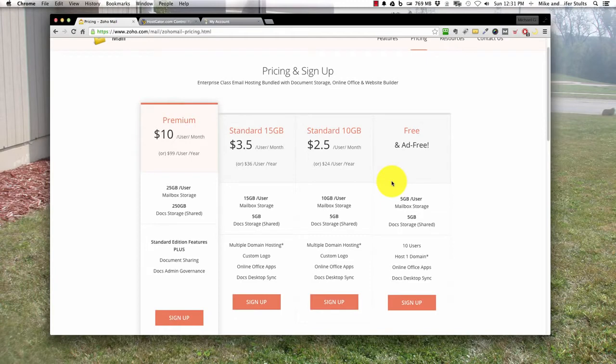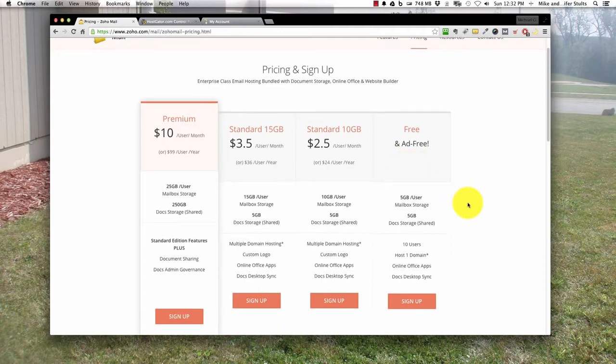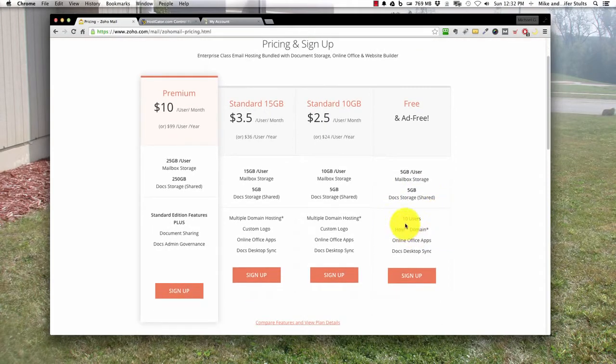But if you're managing a large sales force or a big company, it's really awesome because you can dictate who should have access to those passwords. And so if they leave the company, hey, you still have control over your passwords, not the password that went with them. So over here you'll see the free account, 5 gigabytes per user, 5 gigabytes doc storage, whatever. You get 10 users, you get 1 domain, and you're good to go. So let's hit sign up.